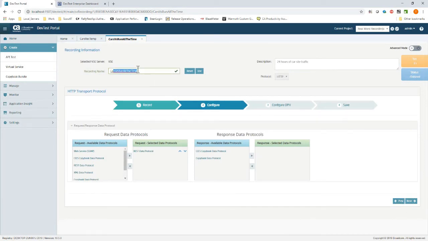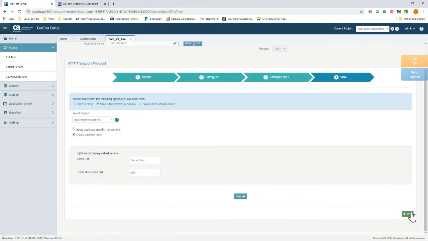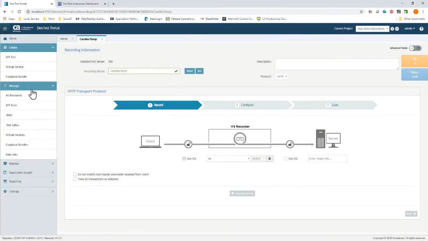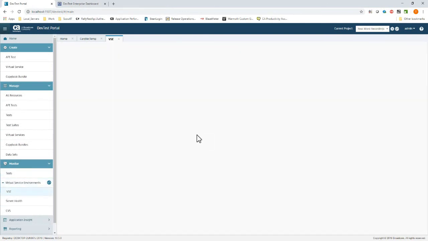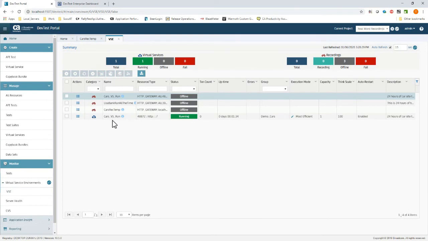I can change it right here. It's fine. So this is going to be cars vs run. Cars vs, we'll put spaces in, run. Okay. Now I can jump back to it. And now we'll save. Okay, so now if we go look over here in our monitors or VSEs, give it a second to get there. We can see that this one's running.